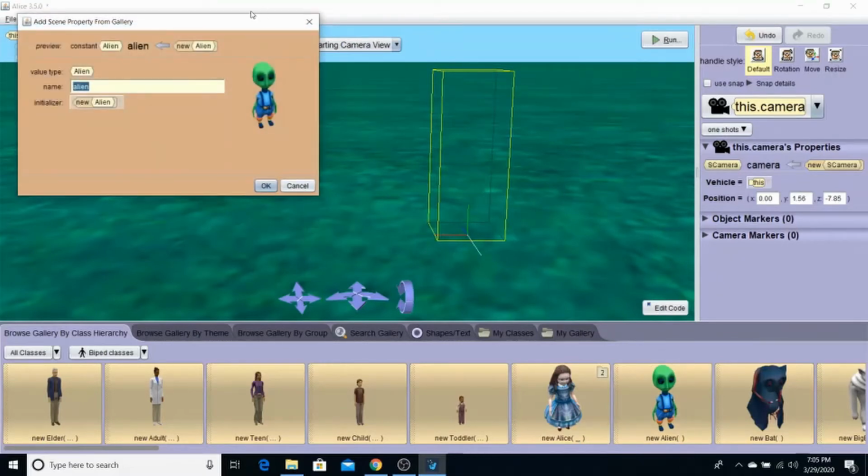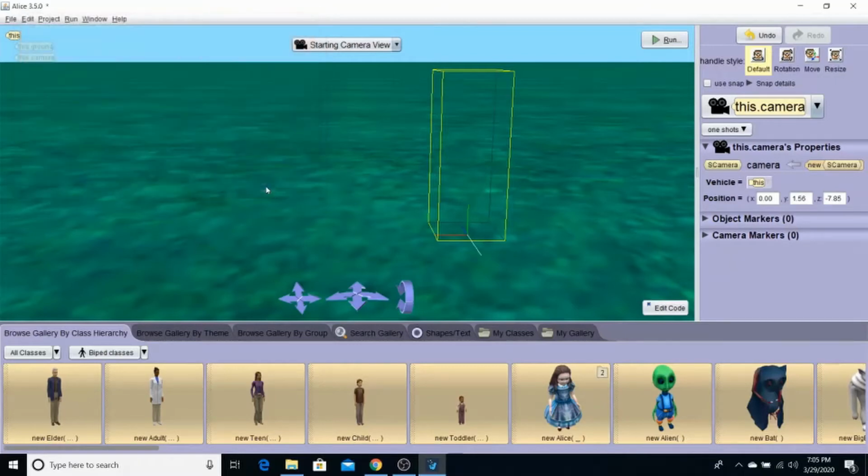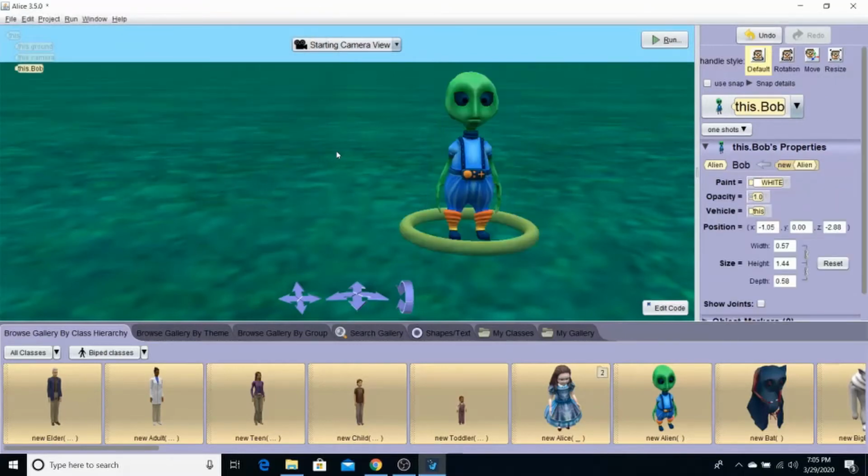Alright, once you bring the alien in, it gives you an opportunity to give it a name. I'm going to call it Bob. Bob the alien. Alright, and I'm going to click OK. So now the alien is in our scene.